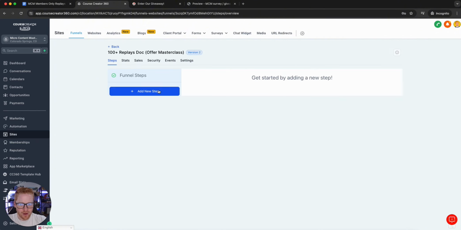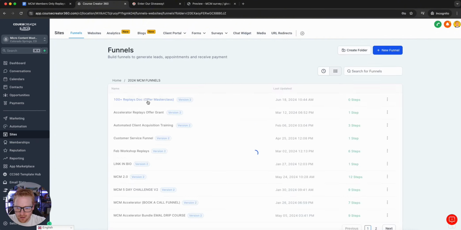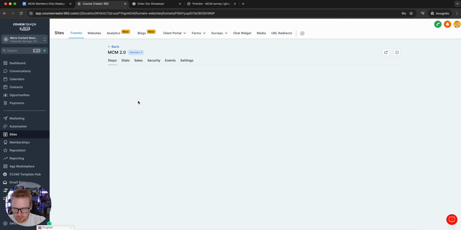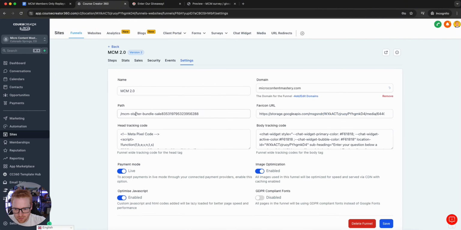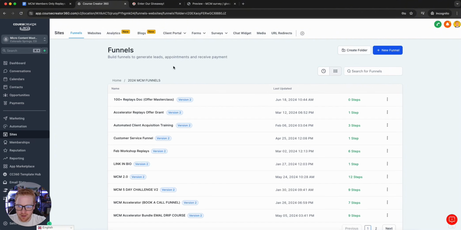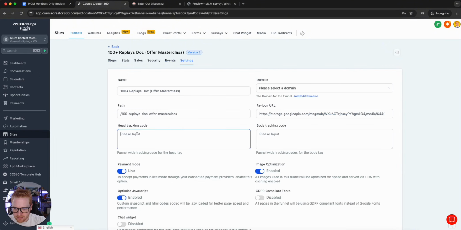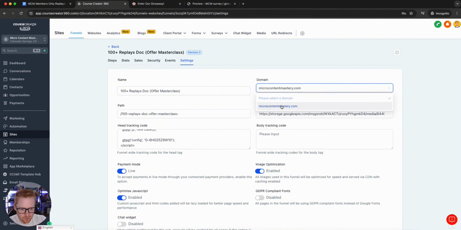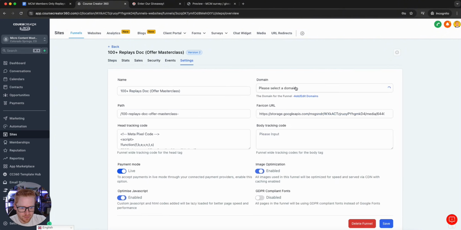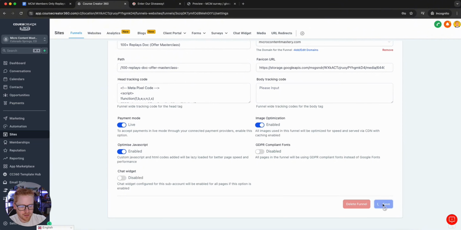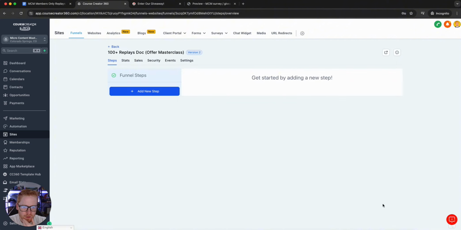Then we just need to grab our meta tracking and Google tracking, which will be right here. Those are the only two things we need to worry about for this, because we're not having a chat widget or anything like that for the body code. So we'll go ahead and paste that in here. And then we also want to select a domain. So let me go back, select a domain, save that. Okay, cool. So all of our settings here are done.